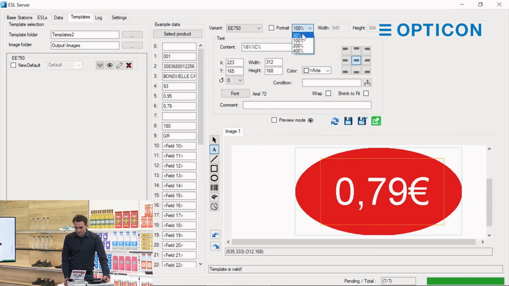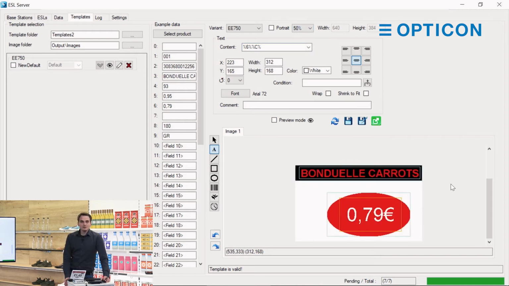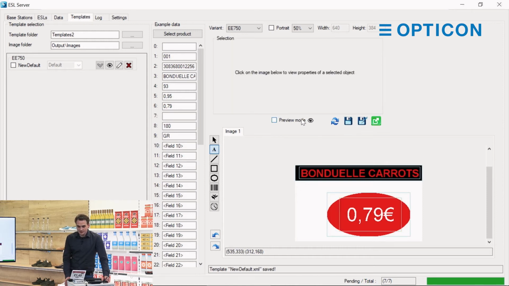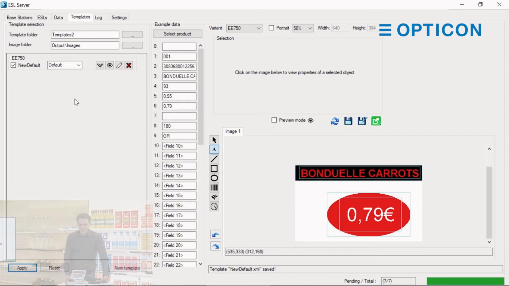Now let's take a look at what we've designed. Well, it's not the most beautiful thing in the world, but it gets the job done. It conveys the message. So we're going to save this template. Then we are going to enable it as the new default template, and we press apply to actually go and use it.